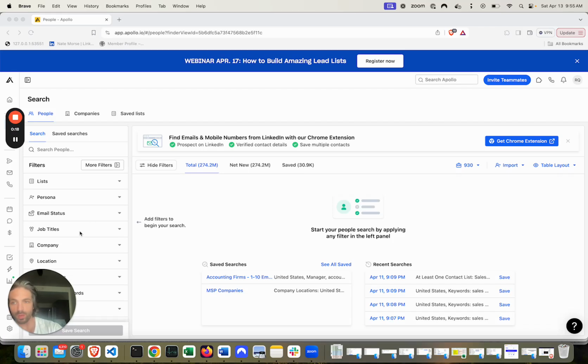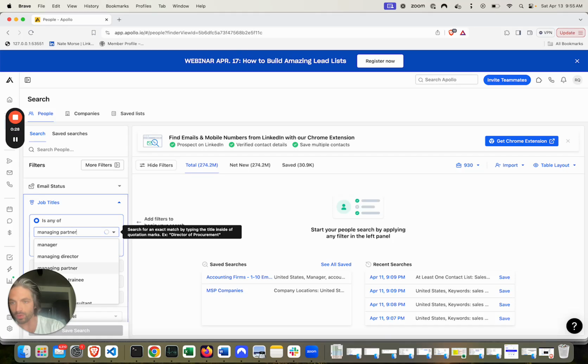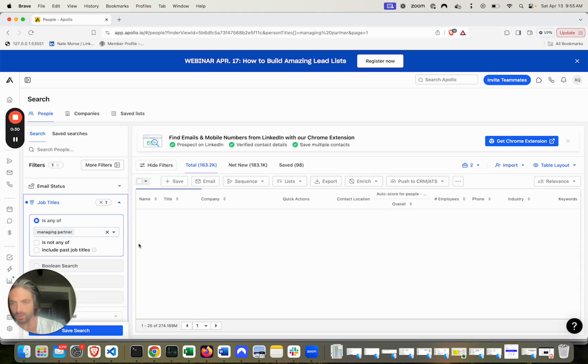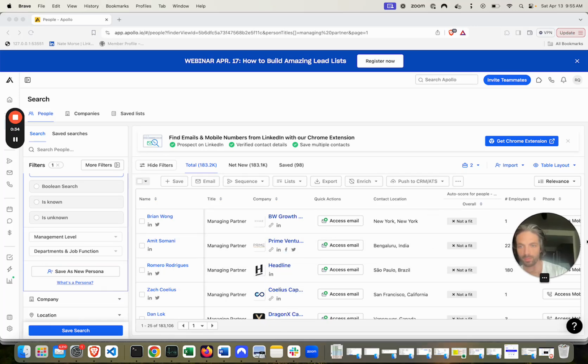What it'll do is it'll help you find whatever kind of business owners you're looking for. So for example, let's say, for the sake of simplicity, you have law firm clients, so we'll say managing partner is a job title that we're looking for. So we look for all managing partners. We got 183,000 of them.